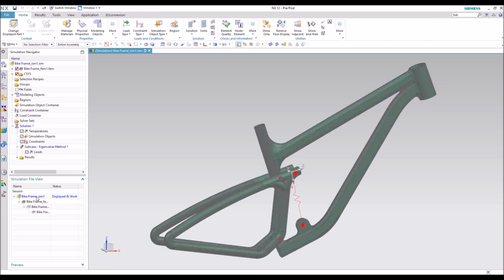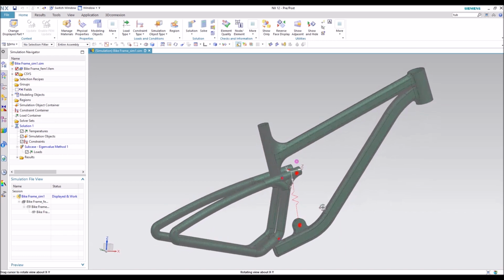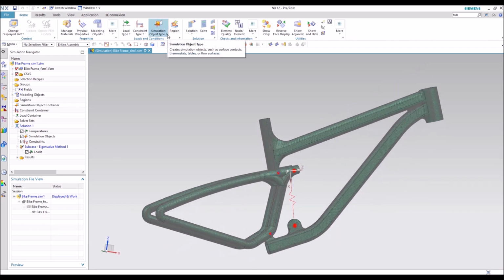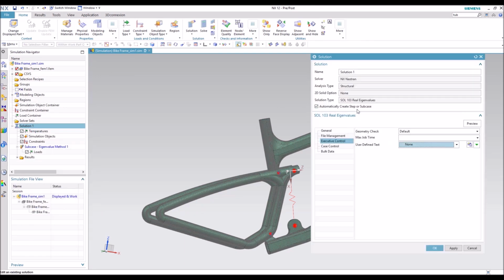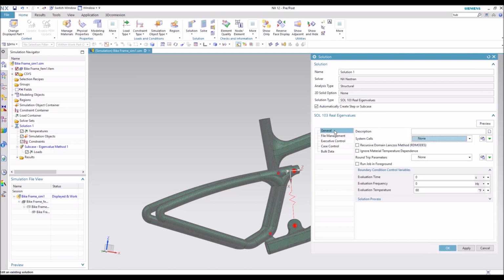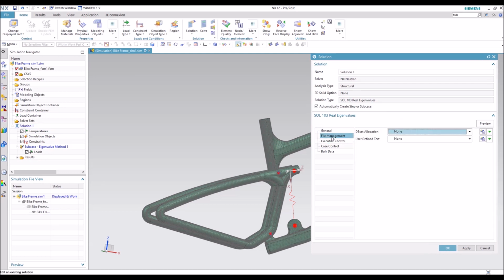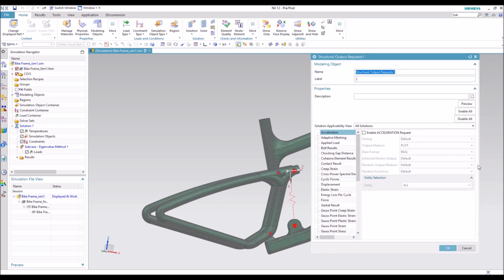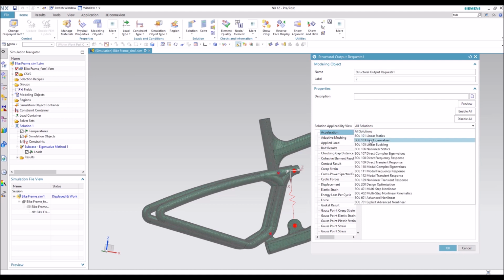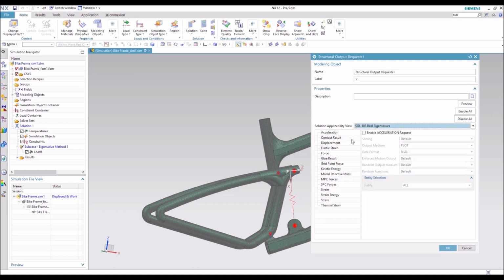Open up the simulation for the bike frame here. And open up the solution setup. So under the General tab on Solution 103, we left everything the same, as well as File Management, Executive Control. And in the Case Control, you can leave everything the same, but you can also go in and change the output requests you want. In this case, we're just going to be looking at displacements. Go and make sure displacement is turned on. Hit OK.